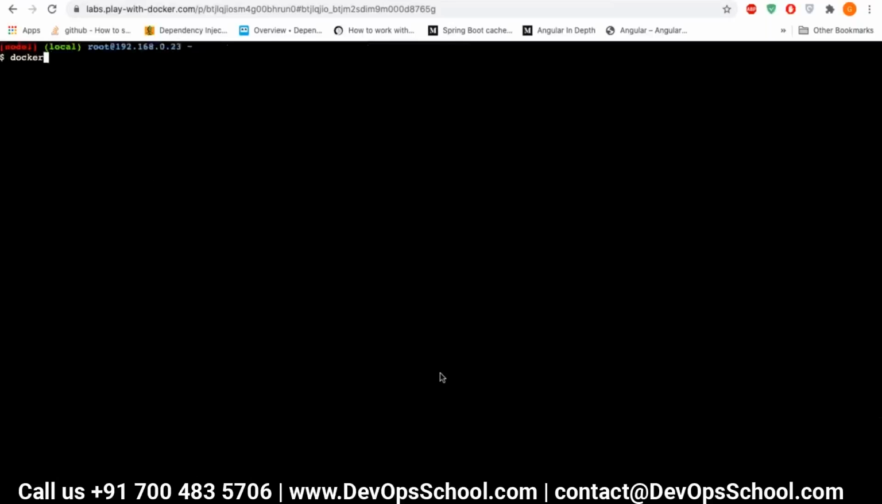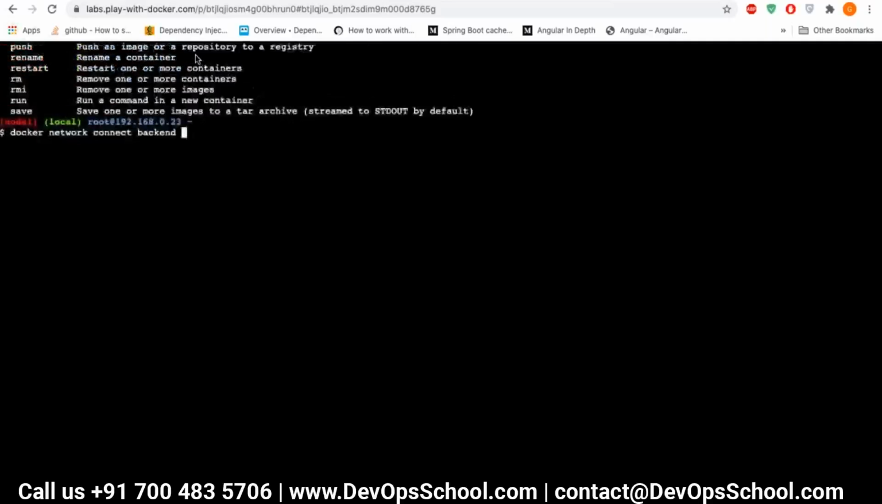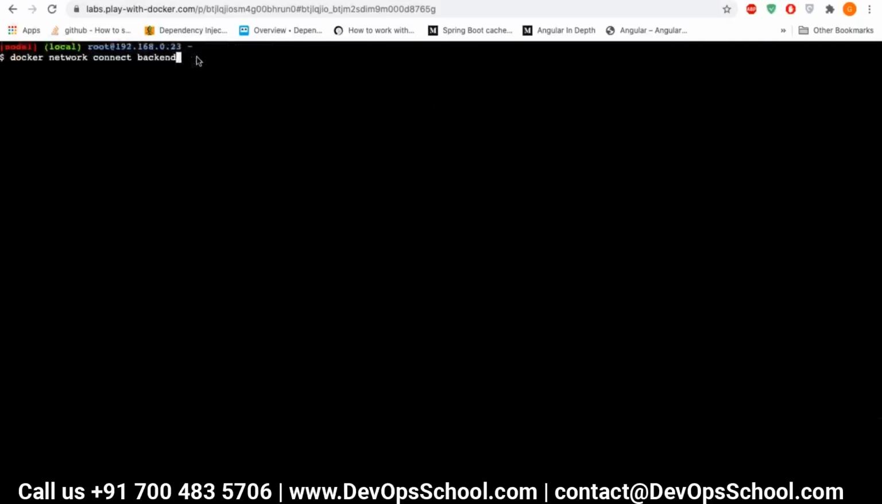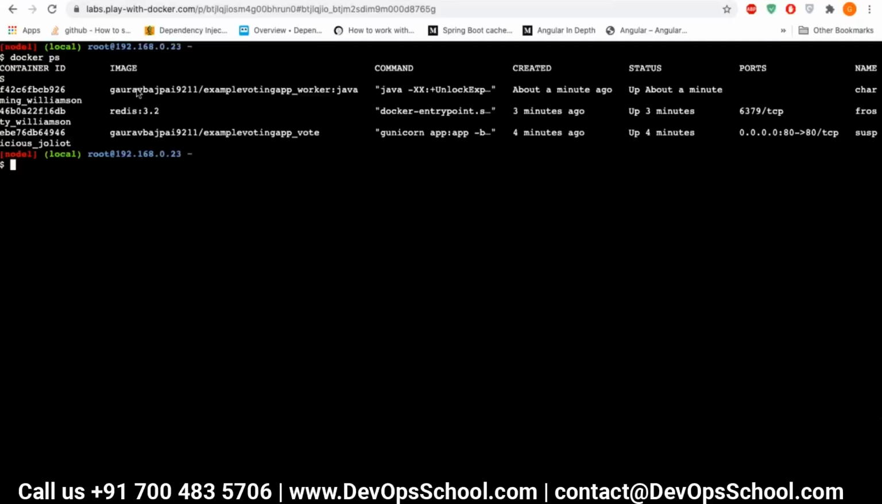Docker network connect, and it said network name, which is backend, and the container was, docker ps, this was the container, worker. Okay, so let's take a step back and just inspect it. Okay, inspect.